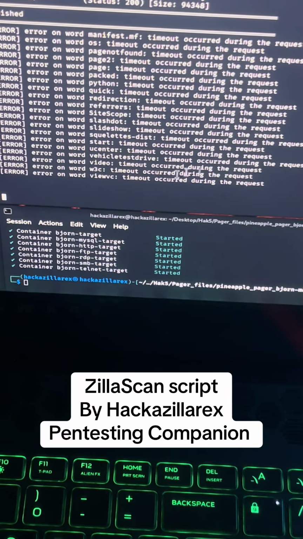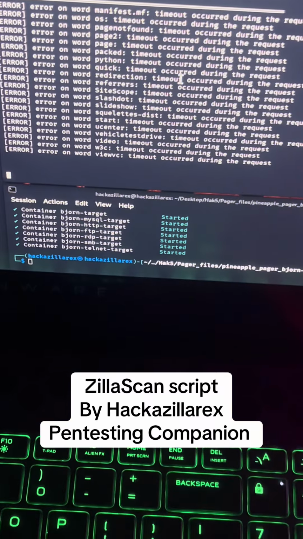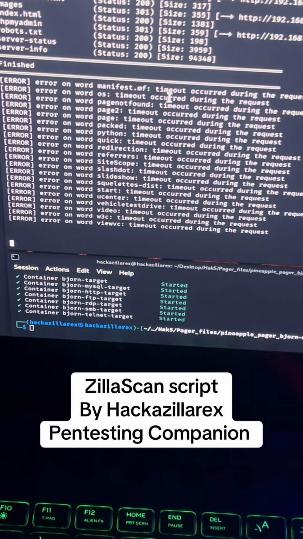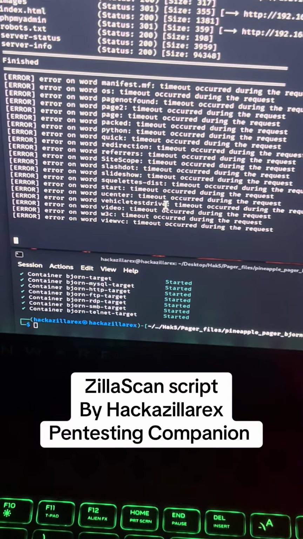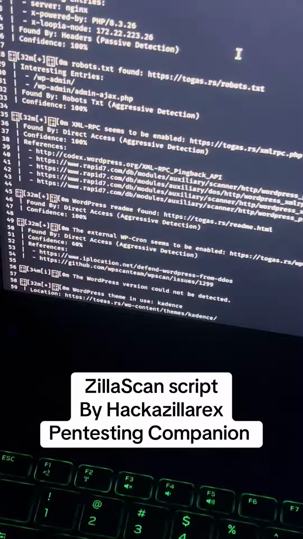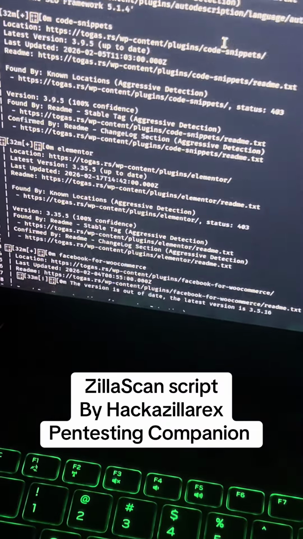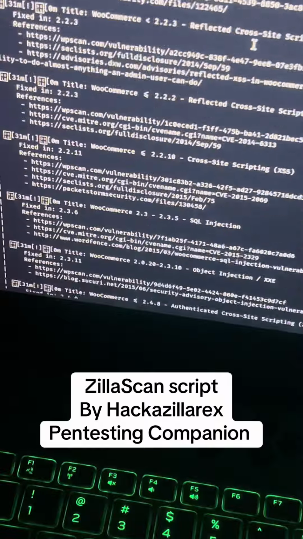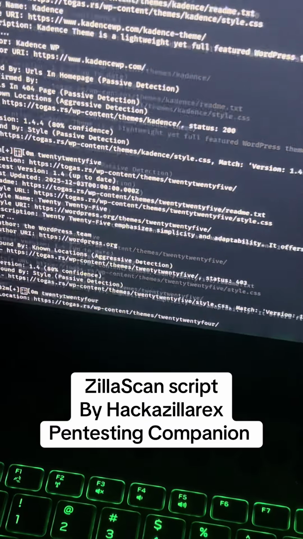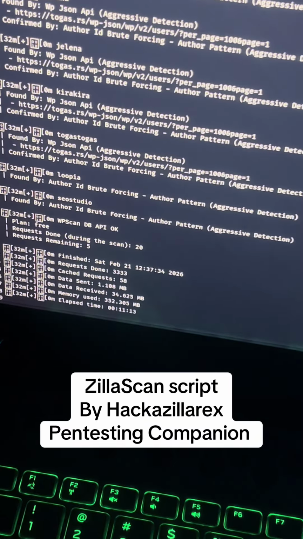This one might take a little while to run. I think the last time I ran this, it was like 4 minutes for this session right here. But I'll show you what a WordPress scan looks like. This is what it gives you at the very end. It gives you a lot of data from this particular site.